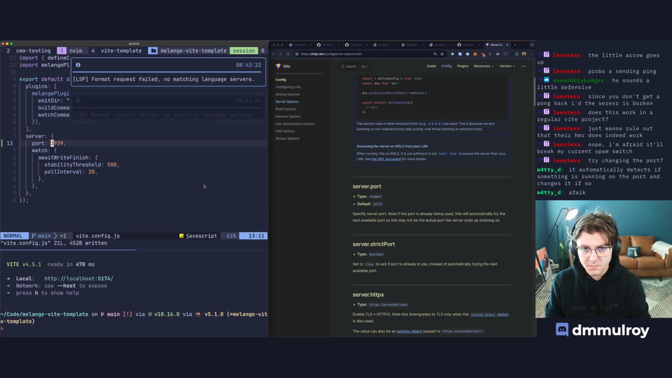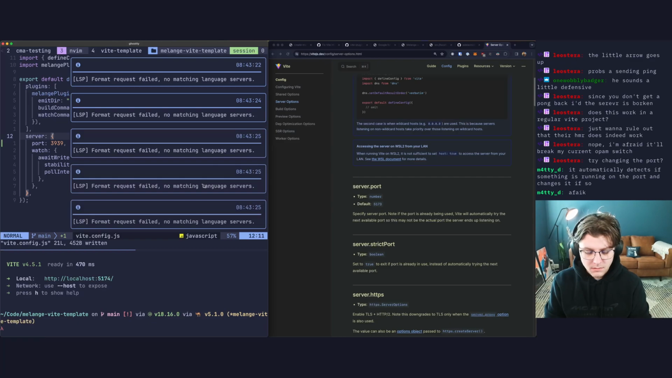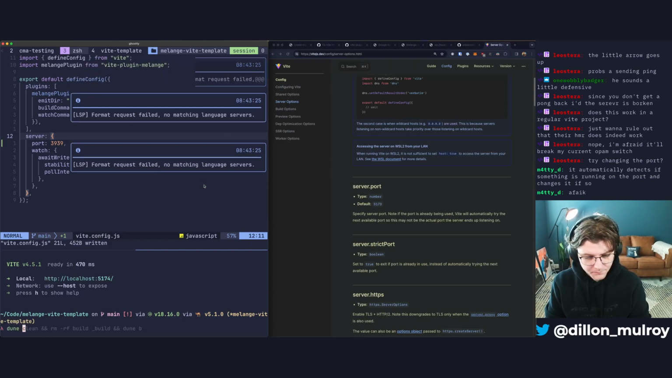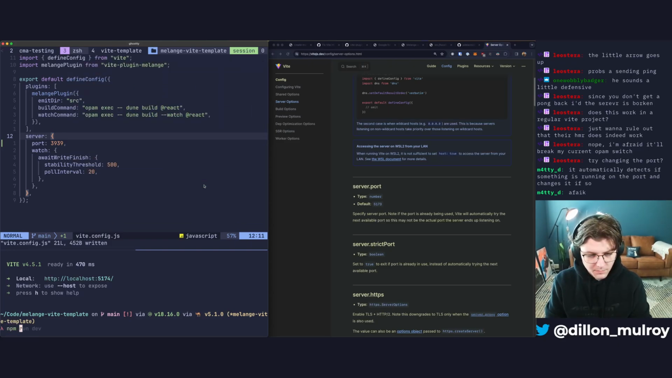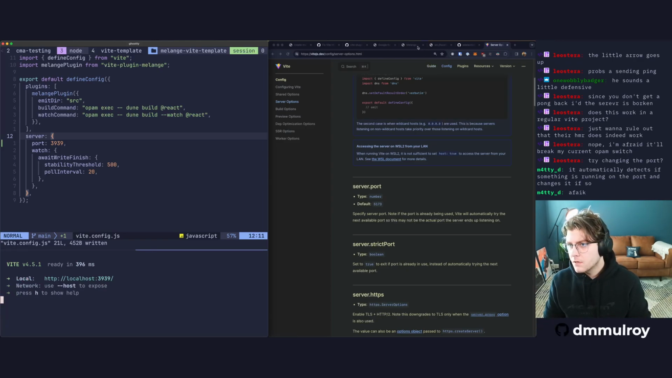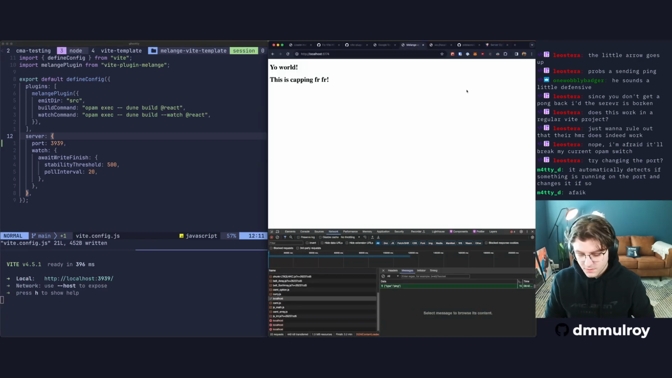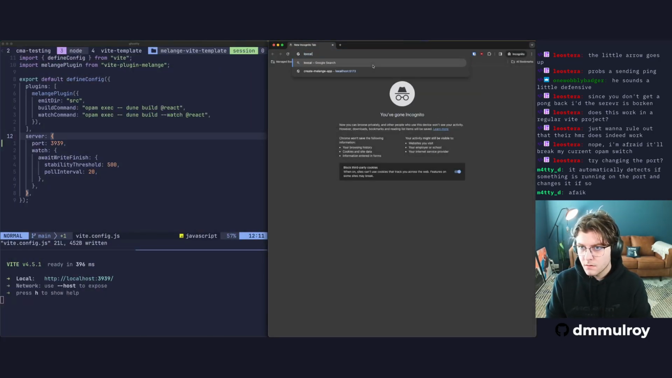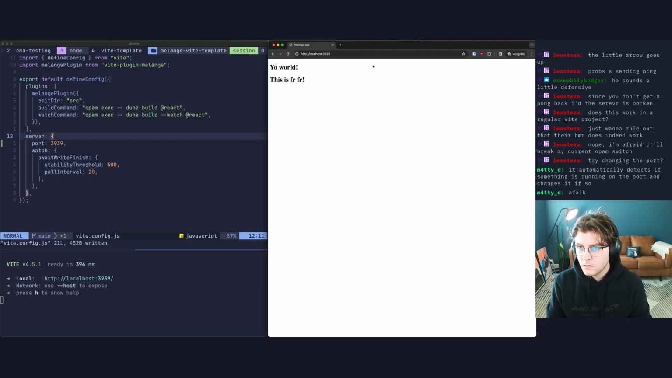I don't know what's going on with my language server. Whatever. We run npm run dev now. Should be running on 3939. So we jump over. Let's open a completely fresh tab so there's nothing cached. Yo world, that looks good.